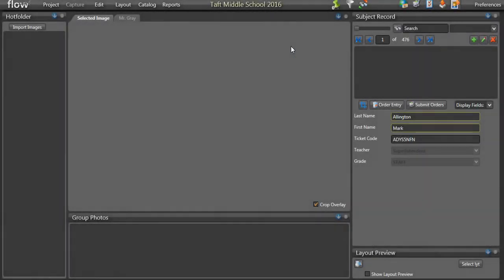In this video, we will discuss creating camera cards in Flow. Before you begin, you will want to have an active Flow license from either your lab or PhotoLinks, and a project set up inside of Flow with data imported in.